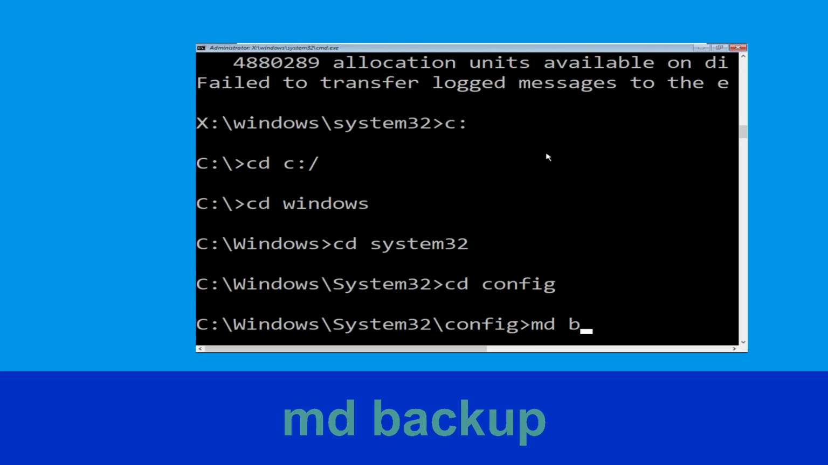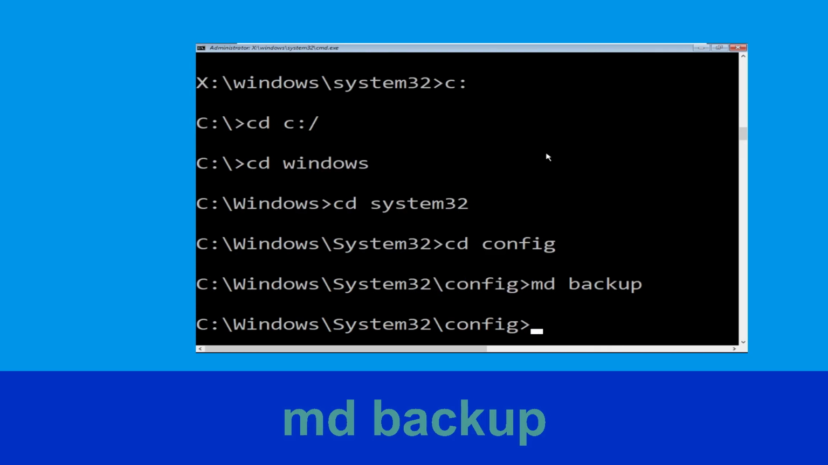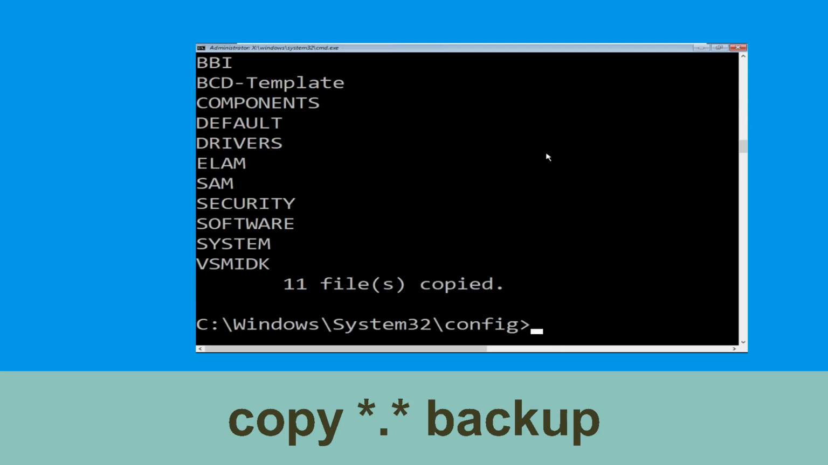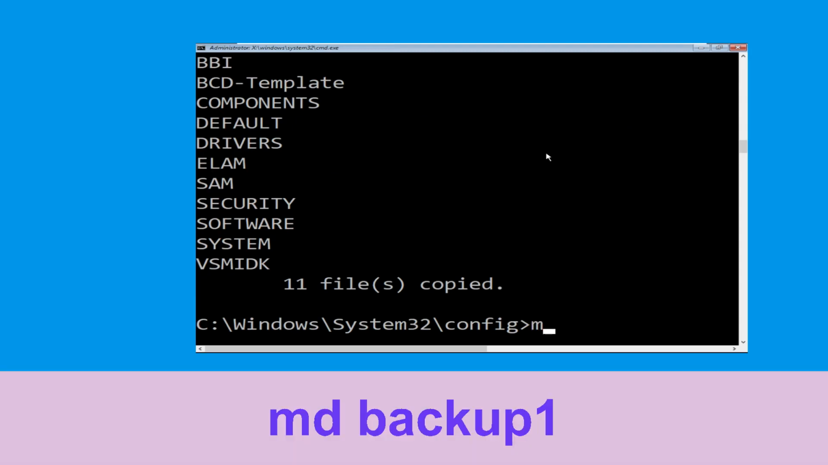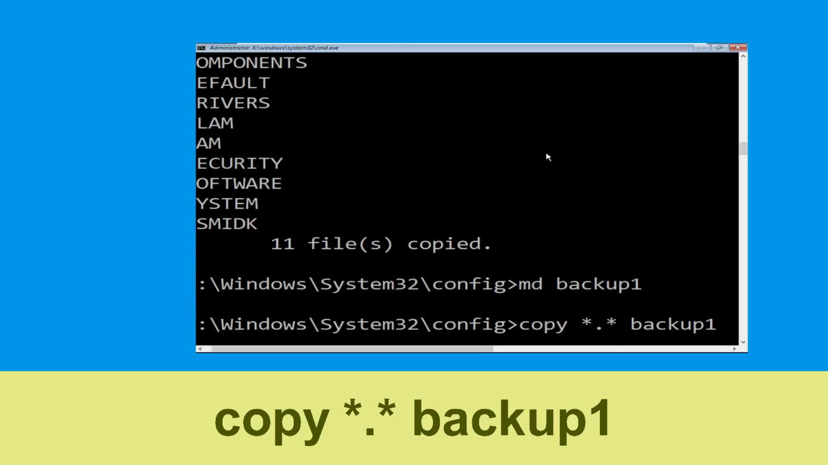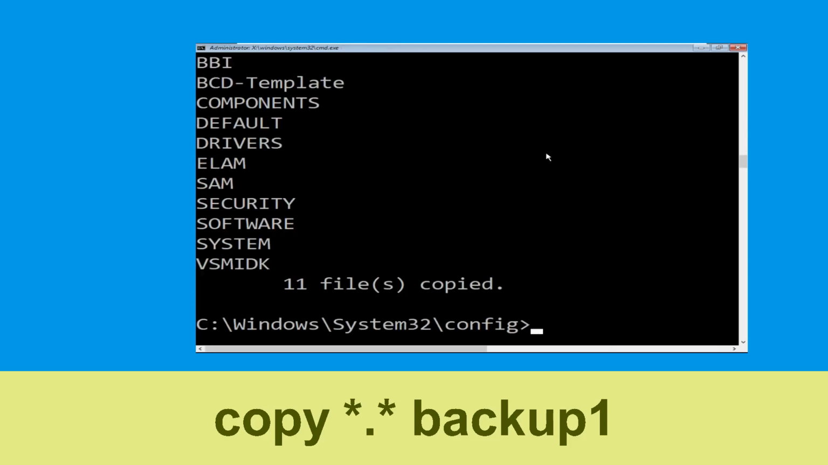Type in cd space config and simply hit enter to execute the command. Then type md space backup and hit enter. Now type copy space * space backup and simply hit enter to execute the command. Now type md backup1 and hit enter. Now type copy * backup1 and simply hit enter to execute the command.